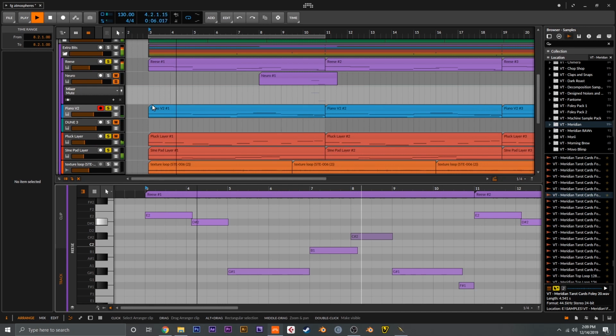So again, when we put everything together here with that sine pad and our main vocoder pad, we get a very big, very full voicing and a very interesting chord progression that's not just a 4-bar loop over and over and over.